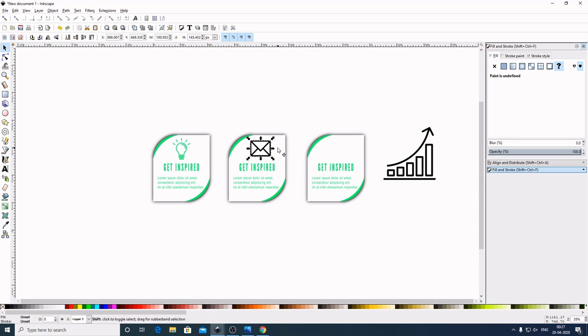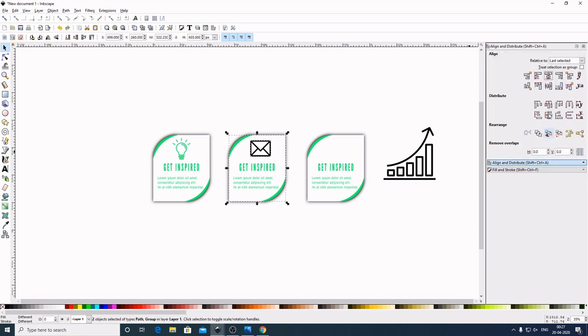Now by holding shift on the keyboard I will select this white graphic. Now come here to the align and distribute, center on vertical axis. Now select out of the graphic to deselect. Now I will select this icon. Now by holding control and shift on the keyboard drag this inward to make it smaller. Now place it here. Now I will select this, raise selection to top. Now by holding shift on the keyboard select this white graphic, center on vertical axis. Now select out of the graphic to deselect.